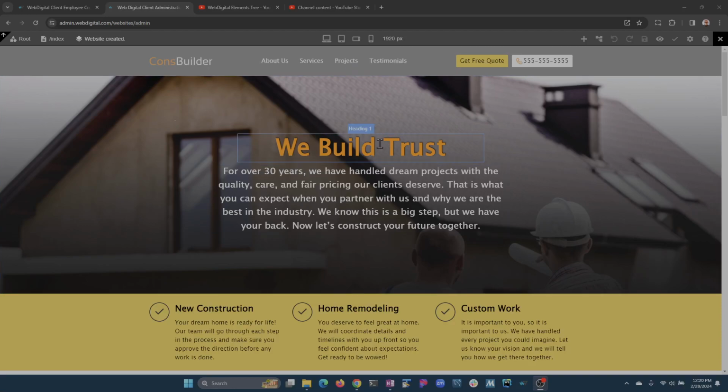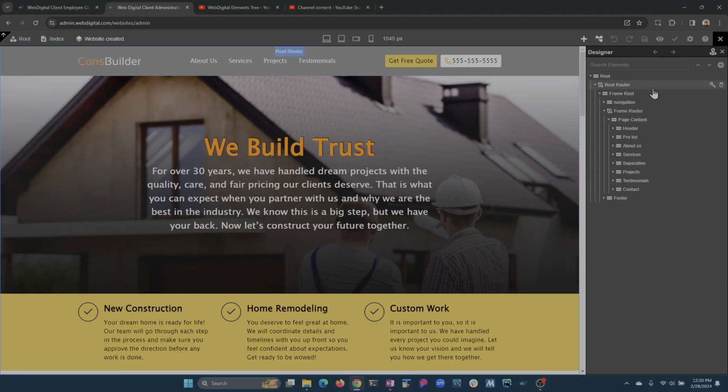Welcome. In this video, we're going to talk about the elements tree. The elements tree is what you can access from this button over here. You can see it says elements tree, and when you click on it, it shows you an element tree of whatever is being displayed in the workspace.